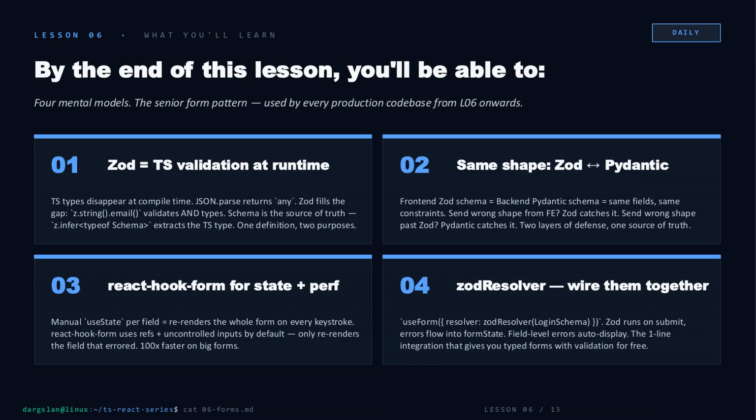First, Zod gives you runtime validation that doubles as your TypeScript type. One schema, 2 purposes. Second, that same schema mirrors your Pydantic model on the back end, so you get 2 layers of defense from one source of truth. Third, React Hook Form keeps things fast by using refs instead of re-rendering on every keystroke. And fourth, zodResolver is the one-liner that wires it all together.